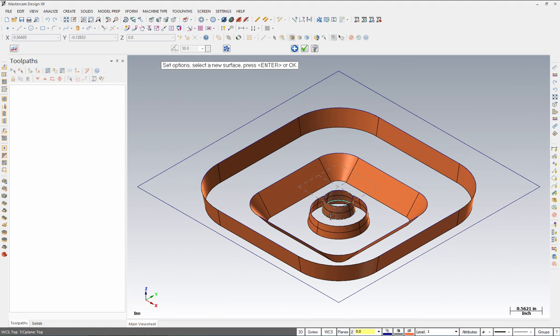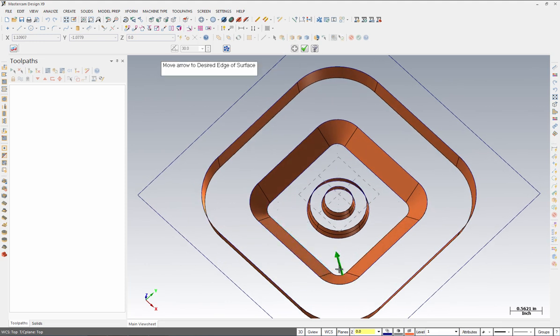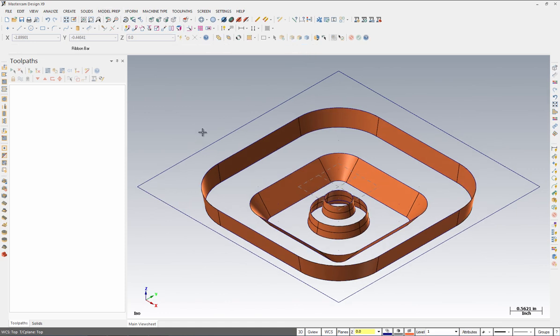You'll notice that the wireframe geometry is now created at the bottom of this surface. Do the same for this surface and these surfaces here. Once we have the bottom level done, come up to the top and do this one as well. Once this is done, select OK and Isometric so you can see your part a little bit better.